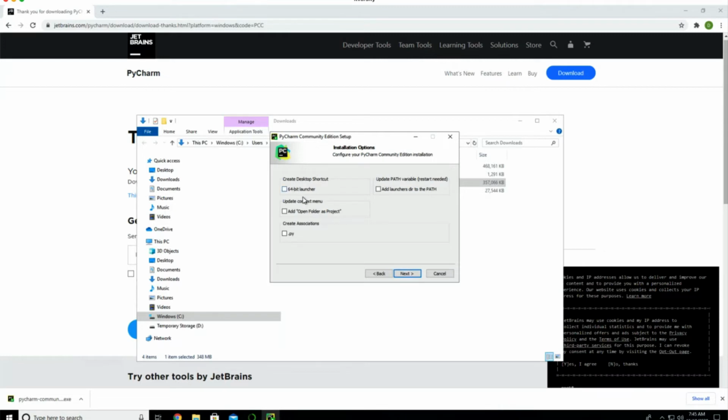Click on next, and here it is asking whether you want to create a desktop shortcut. If you are going to use it quite extensively, you can select this so that a desktop shortcut is created. If you want to associate all .py files with PyCharm, you can select this, otherwise you can ignore. Also add open folder as project. I'm not 100% sure about this, but if you want, you can use it. If you want to update the path variable so that you can launch PyCharm from the command line, you can select this as well, but I will not be doing that often, and hence I'm deselecting it. I might use the shortcut quite often. That's why I have selected to create a shortcut on my desktop for the 64-bit launcher.